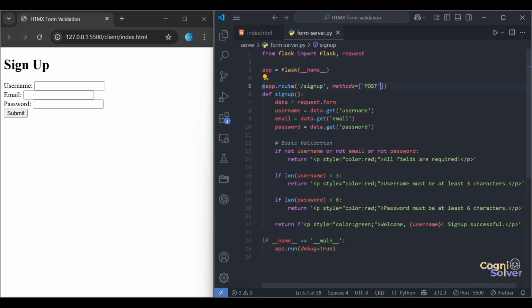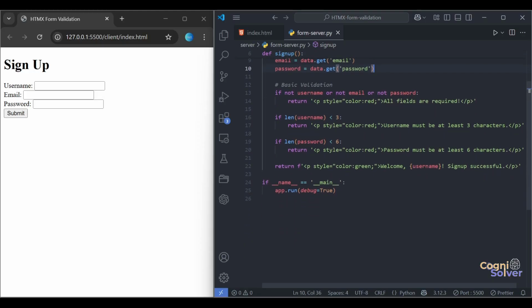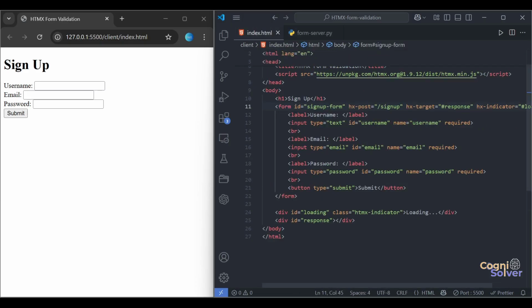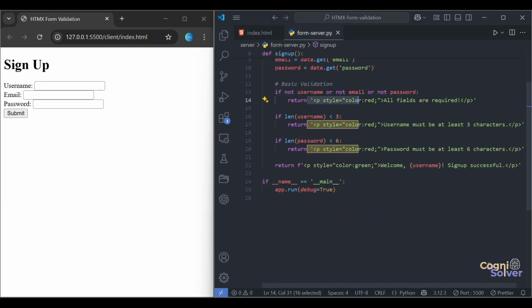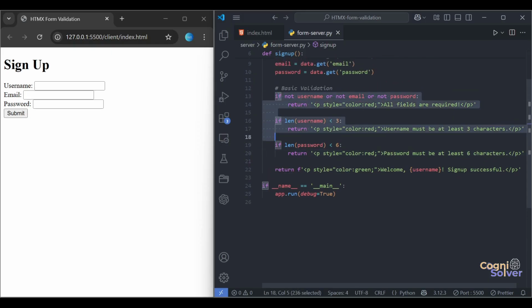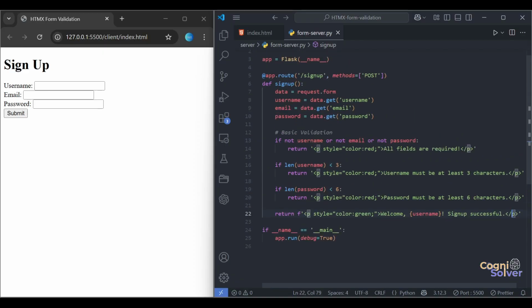It will be a post call, that is why it is hx-post there, and we'll have three values: username, email, and password. And we'll do some basic validation that all fields are required. So if any of it is not there, then it will return this error, and this will be shown inside our response div, right? Similarly, if username is less than 3 or password is less than 6, then this is the one. And if all conditions are met, then we'll return "welcome username, sign up successful", a successful message we'll see.